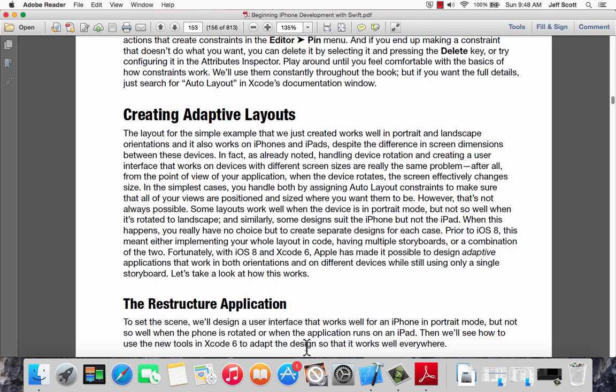Now, they mention in the book here down towards the bottom of 153, it says when you have this problem with something working in landscape and not in portrait or vice versa, prior to iOS 8, this meant implementing your whole layout in code or having multiple storyboards or a combination of the two. But with Xcode 6 and iOS 8, Apple has made it possible to design adaptive applications that work in both orientations and on different devices while using only a single storyboard.